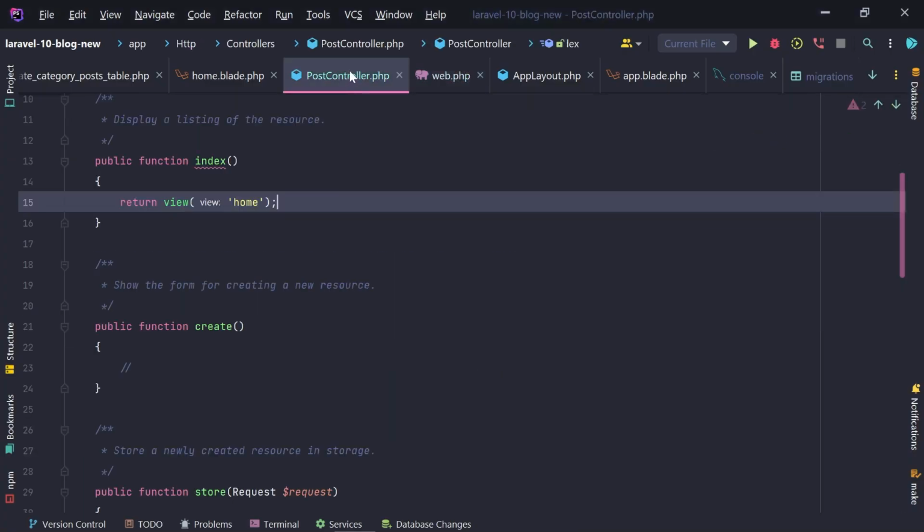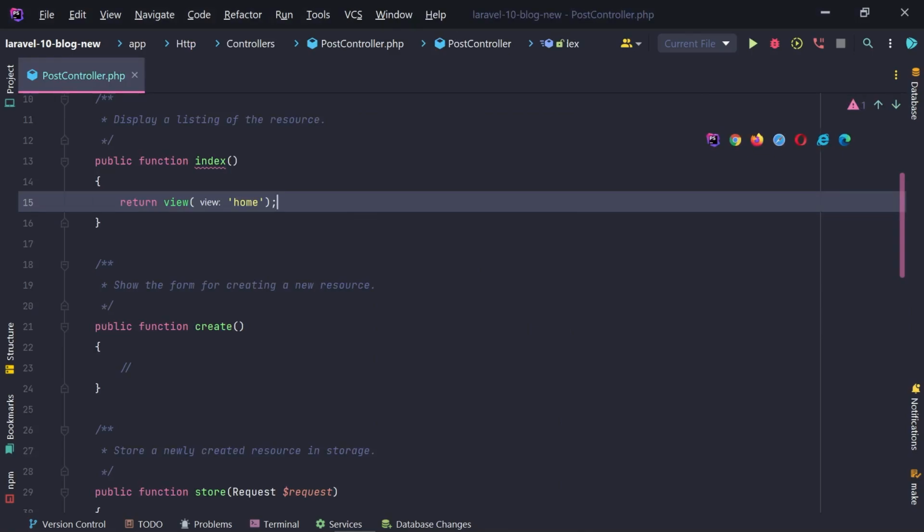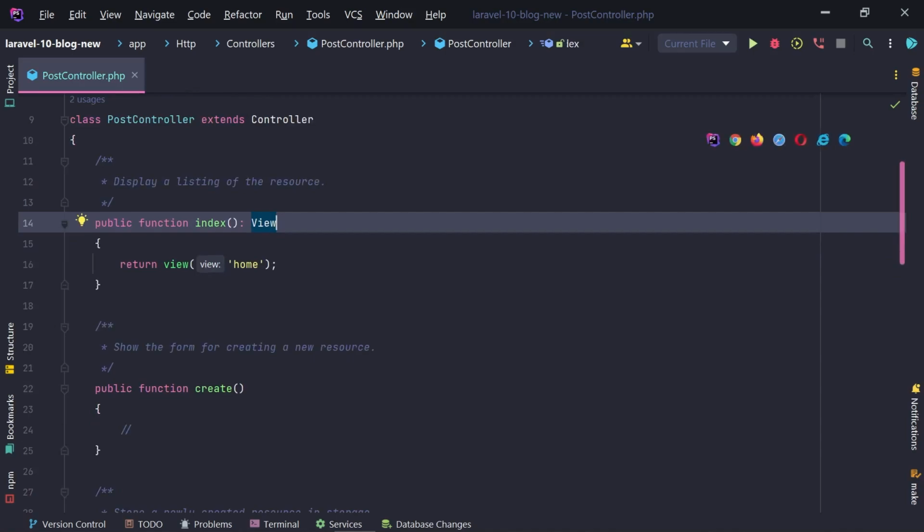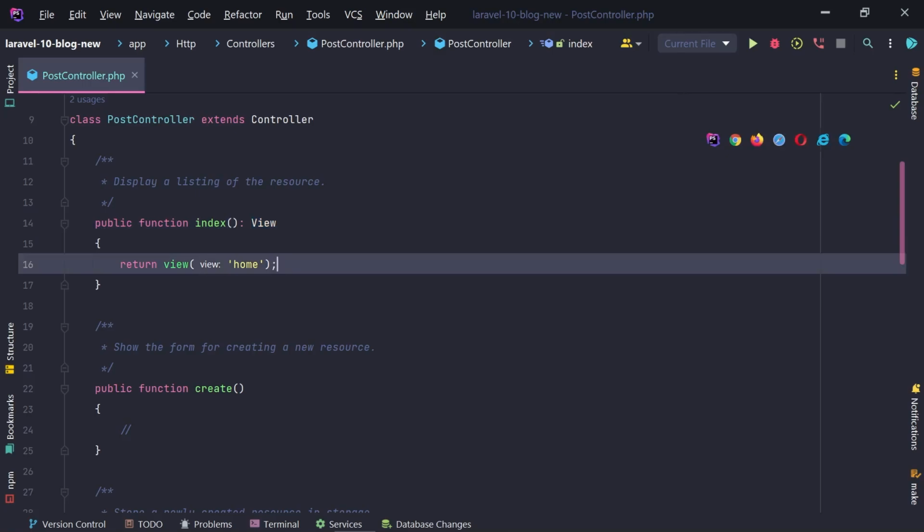Now let's open PostController, and I'm going to close everything else. Right here we can, by the way, specify types based on Laravel 10, and now we can have types everywhere, because the minimum PHP requirement for Laravel 10 is 8.1. We can specify view, for example, that should return Illuminate View. Or we can just leave this empty as it is right now. That's not going to hurt either, but it's an additional small security measure that makes sure you always return a view and nothing else from here.